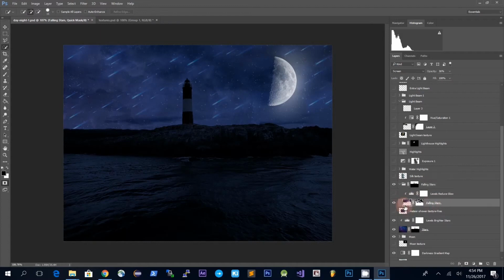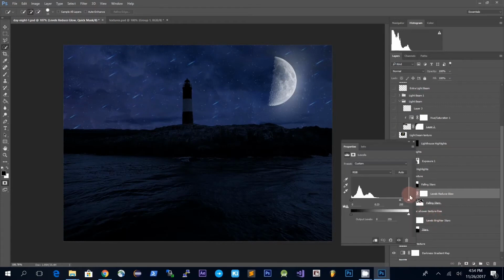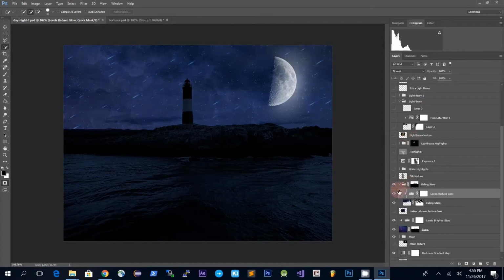Now back to the falling stars, because the original texture has a bit of a glow and this is too much for this, I added a levels adjustment layer, and this simply reduces the glow of the falling stars. To do this, I move the midpoint to the right, and you can see this is how it looked before, and this is what I get now.